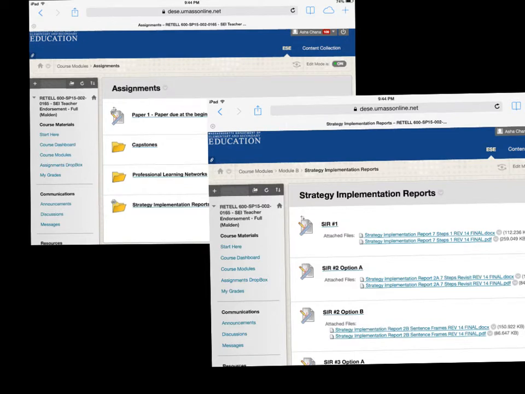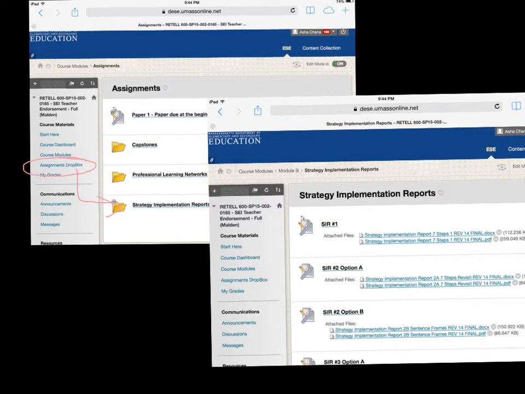And the next thing that you have to do before our face-to-face 5 is your first SIR. So if you go to Assignment Dropbox, you'll see that you come up with 4 options. You will click on Strategy Implementation Reports. You will then see SIR 1. You can download the document in the doc format or in the PDF format, whichever you choose. And then you're going to fill it out on your own using evidence from your class.